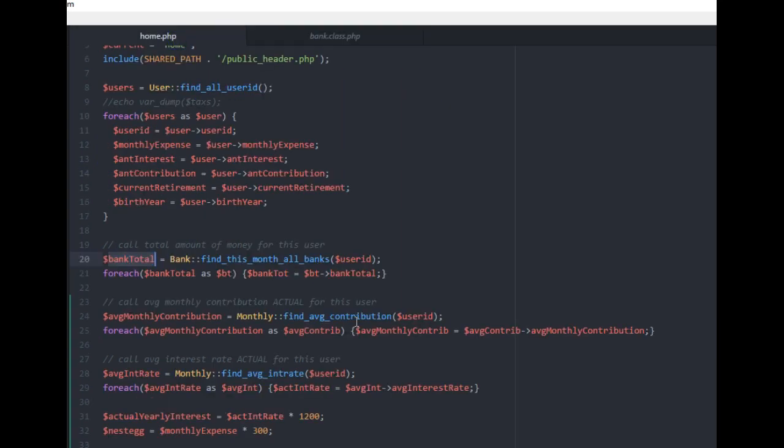Back on the home page, now that we've accessed that row, we take the column of the row, bank total, and we set it equal to our new variable called bank total or TOT. At that point, we can use this variable anywhere on the page. And this is our home page.